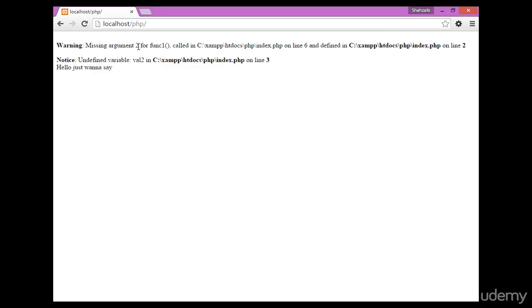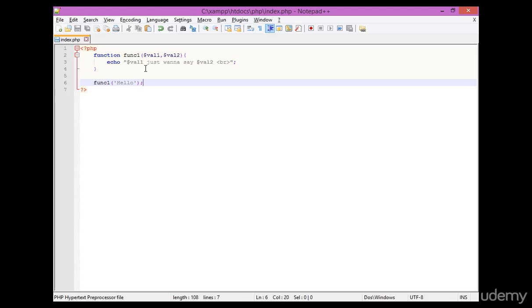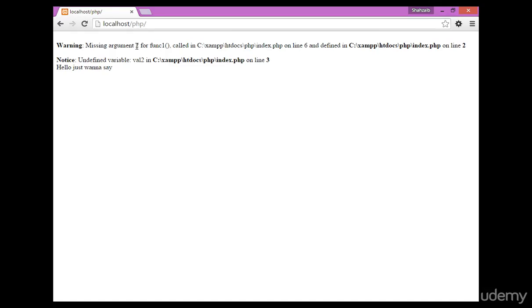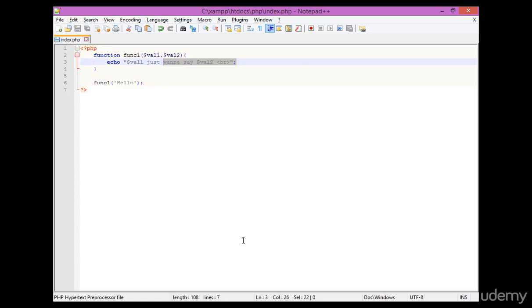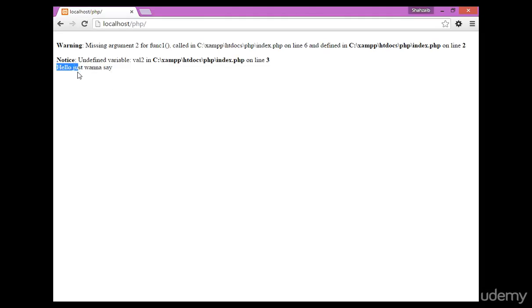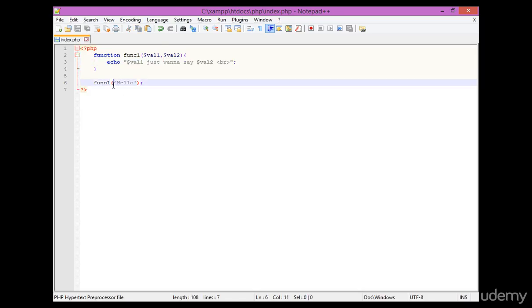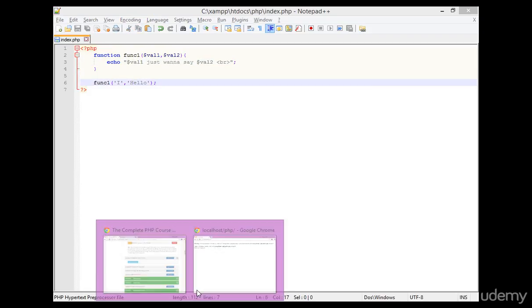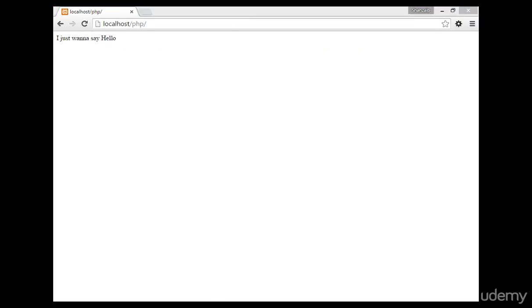Now you can see it says missing argument 2, not 1, because argument 1 is considered, the val1 is the hello. It says missing argument 2 for func1 called in line number 6 and defined in line number 2. There is an error, undefined variable val2 in line number 3, because I'm calling the function here as well. That is why I'm getting the error. So here hello, I just want to say, but before the hello I'm adding another comma and typing I. Now val1 is I, and then val2 is hello. I hope you understood this really simple thing. Refresh that back and it says I just want to say hello.